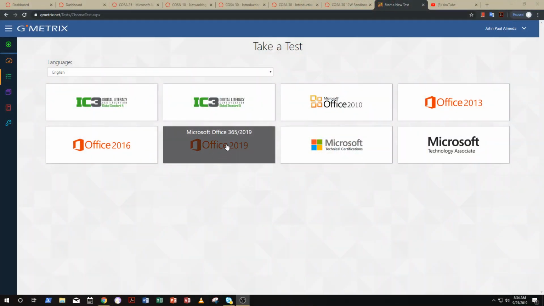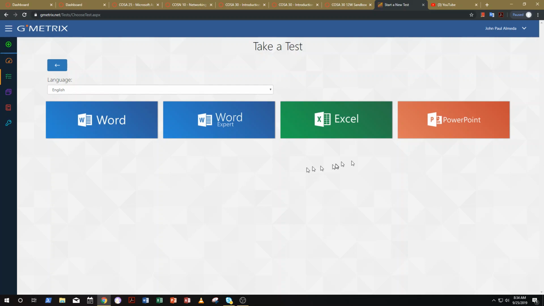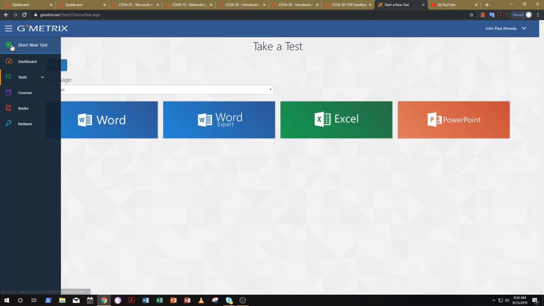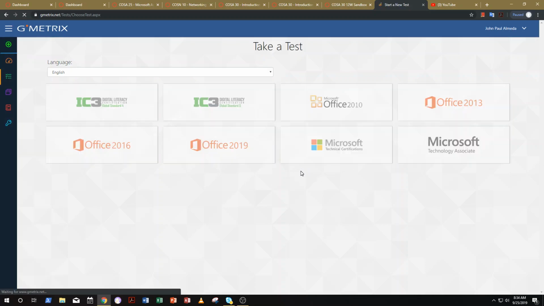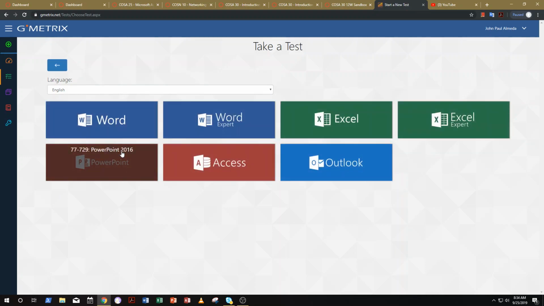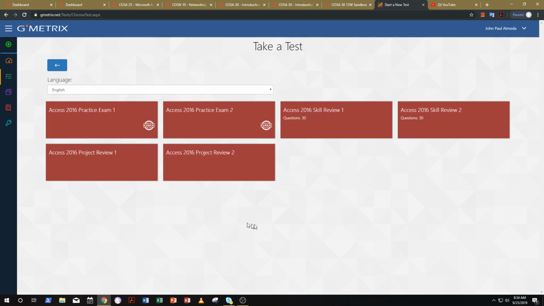So I'm going to go ahead and choose Office 365. And you'll see that Access is not here at the moment. So again, things may change. So for now, I'm going to go over to Office 2016 and choose Access. Now, again, depending on the class, you may have to submit your GMetrix results.